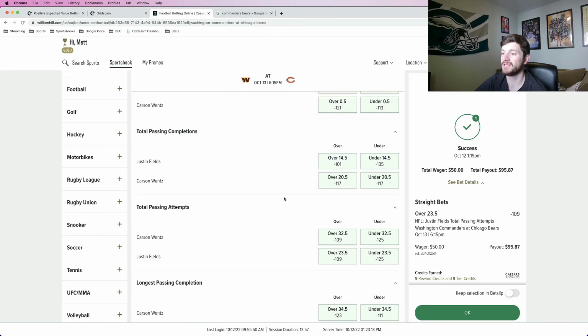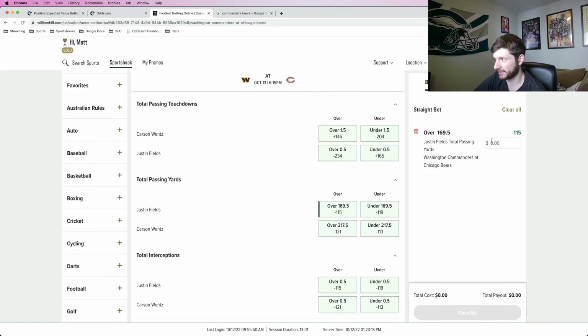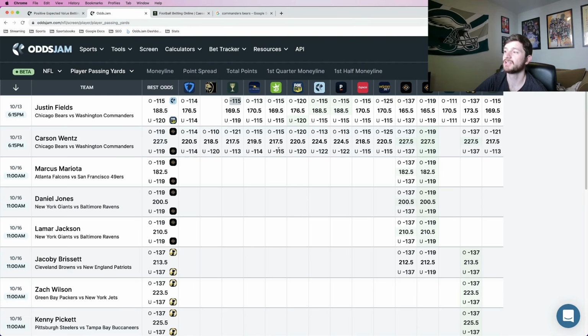So this is going to be another play that I'm locking in. This is actually my favorite player prop of the night. This is one that I'm going to put a full unit on, $100 on Justin Fields passing yards over 169 and a half. Place bet, and we are good to go there.